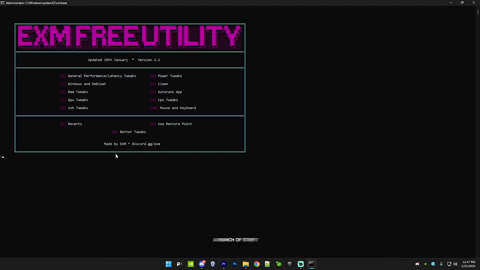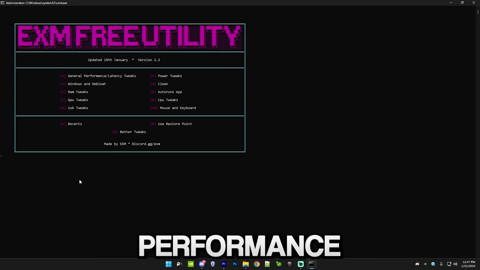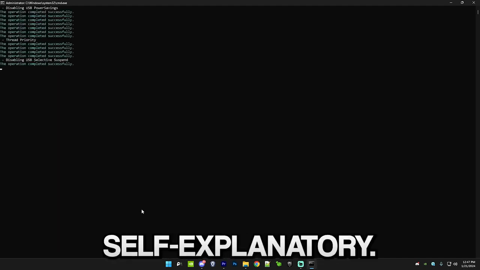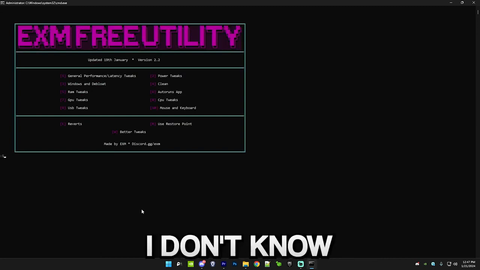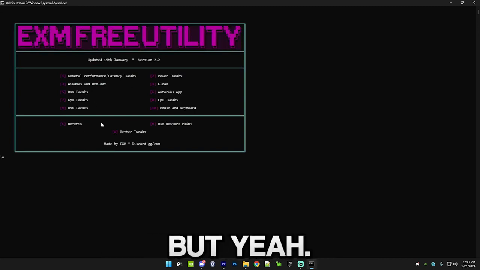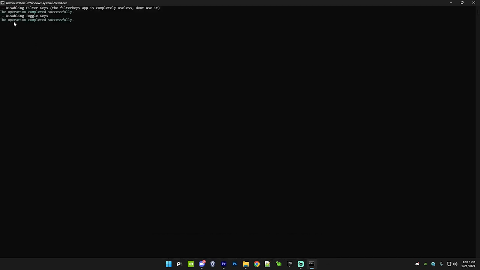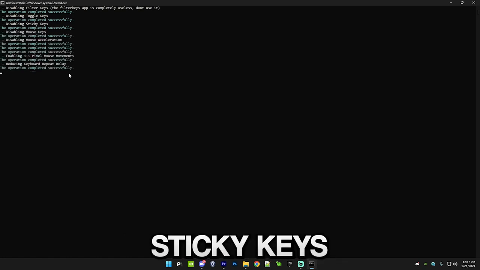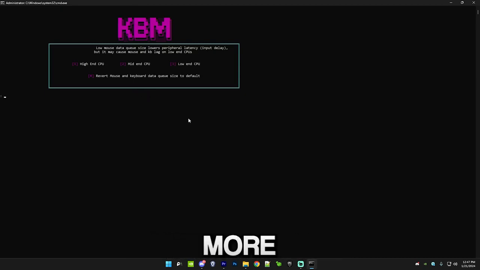After that we have CPU tweaks, which is pretty self-explanatory. Just disables a bunch of stuff which lowers your CPU's performance. And after that we have USB tweaks. So these ones were pretty self-explanatory, all of them. Sorry for using that word so much, by the way. I don't know why I'm using it so much. But yeah. Then we have mouse and keyboard, which again will disable a bunch of stuff like toggle keys, sticky keys, and it will overall just make your mouse and keyboard feel way more responsive.